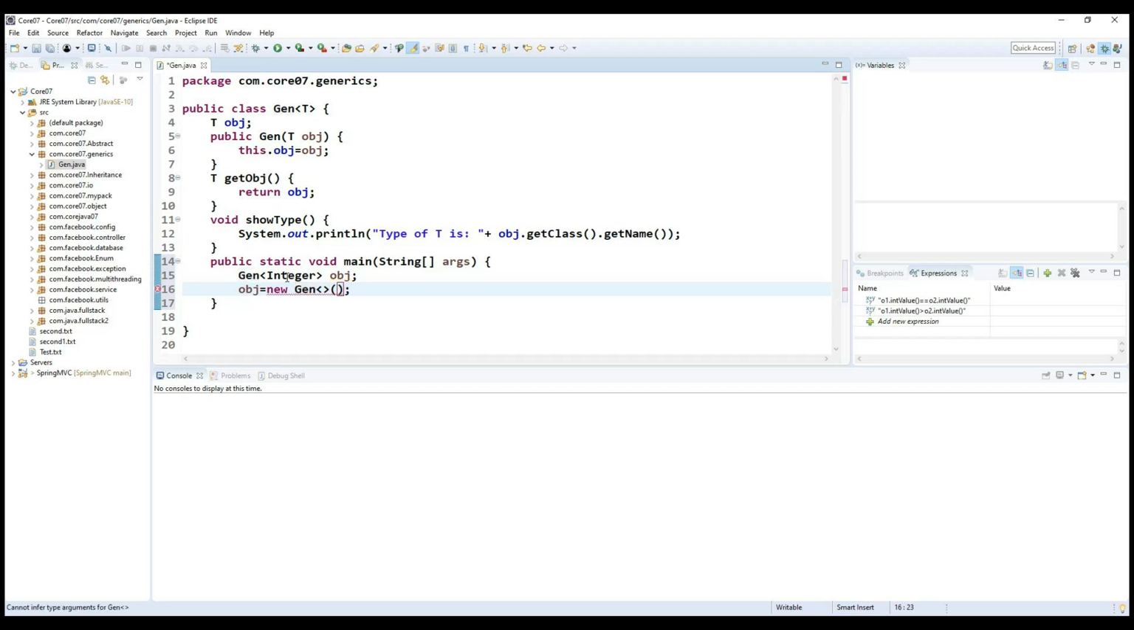Now what happens internally if I remove this? It gives me an error here. Why is it giving me an error? Because the constructor we defined here, the Gen constructor, is expecting one parameter. So we should provide the one parameter here. This is very important information we need to understand.